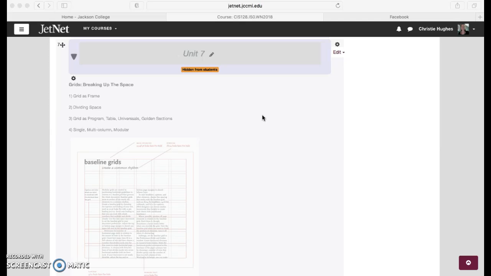This week we're focusing on grids, breaking up the space, learning about regular column grids, the history of grids, dividing up the space as two-column, multi-column, and modular grids.